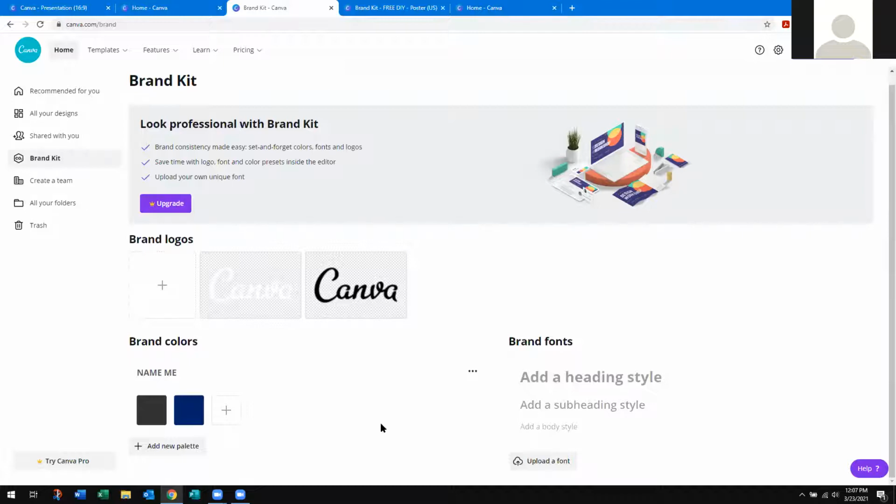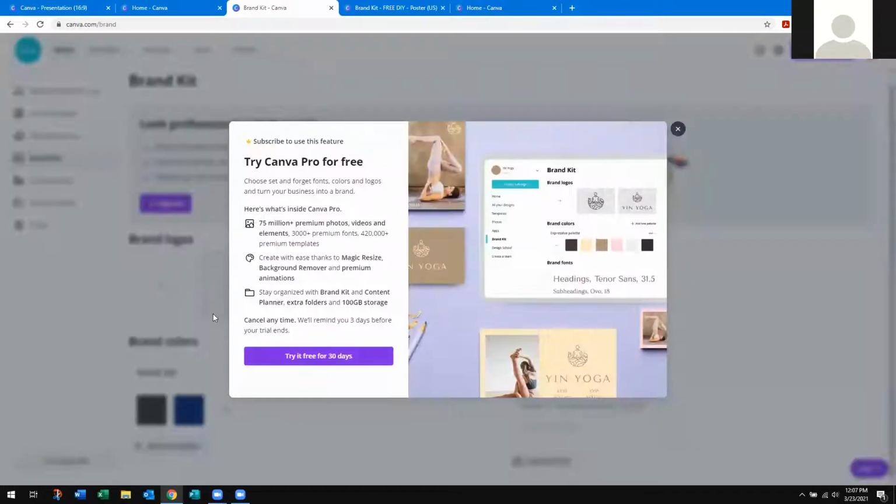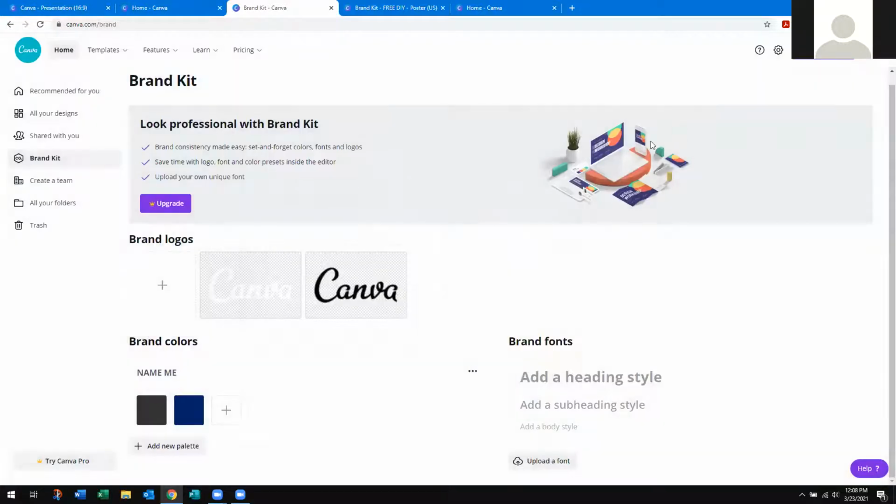We can show you a workaround so that you can have all of your brand elements in one place inside of the Canva program. So you'll see here when we try to add a logo, we'll encounter the option to upgrade and give it a try. And you may want to do that. Here we can upload brand colors, and we want to upload as many of these as we can because they'll show up later as we're creating our designs.